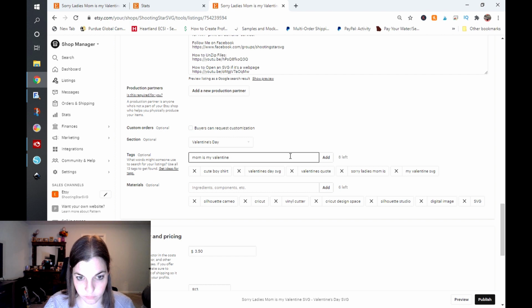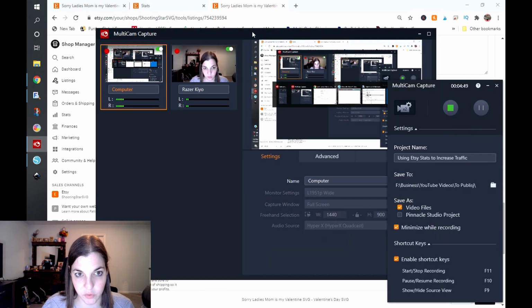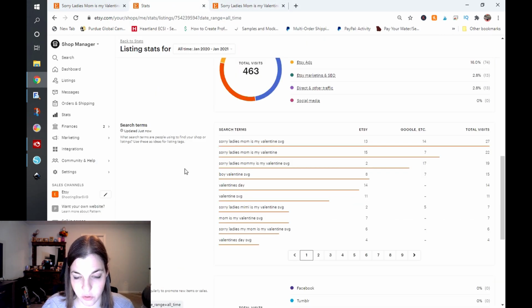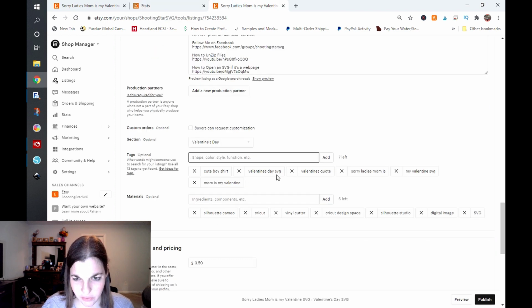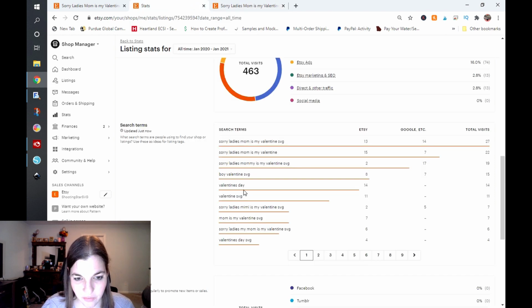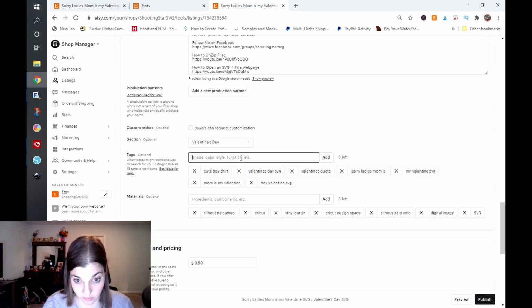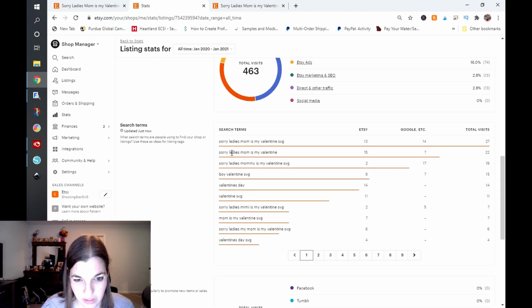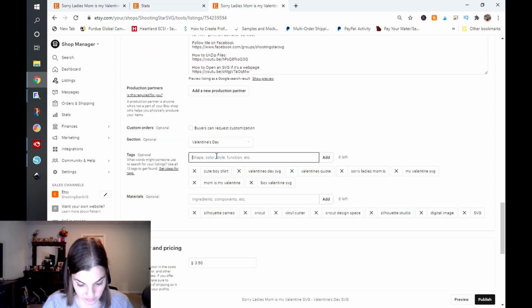Too long. Okay, whoops, that's not what I wanted to do, sorry about that. Boy Valentine SVG. Do I have that on here? Nope. Boom. And Valentine's Day. I don't even have that in here. I have Valentine's Day SVG though, and it's a section in my shop, so that helps.